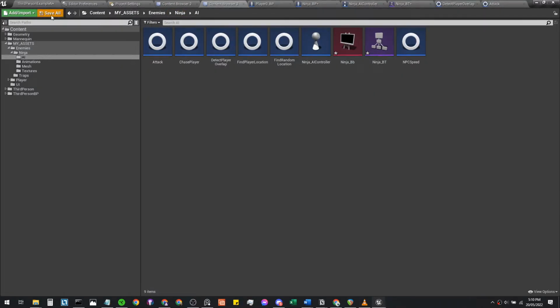So let's go to content browser and click save all. We created quite a few files, don't want to lose them. For the next part, we'll be doing damage.